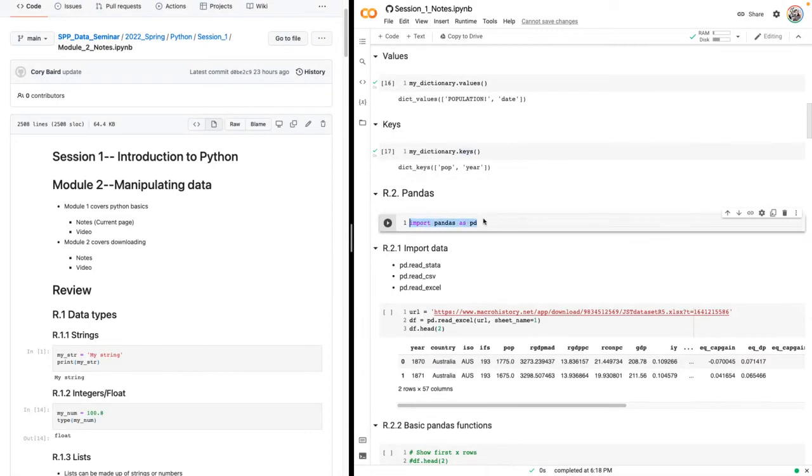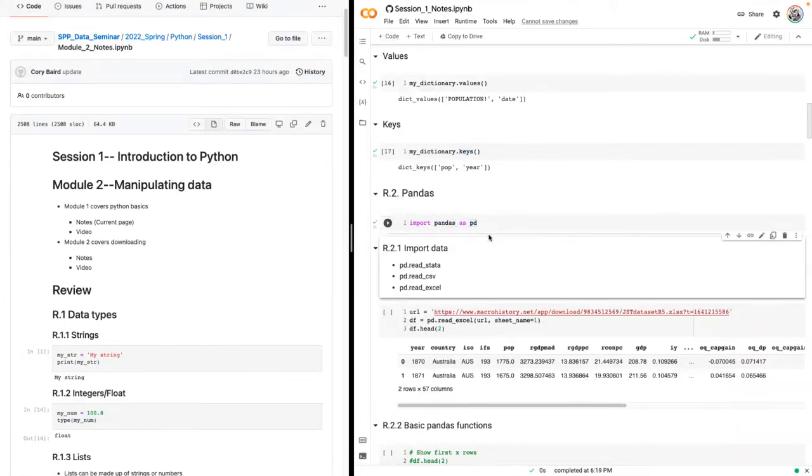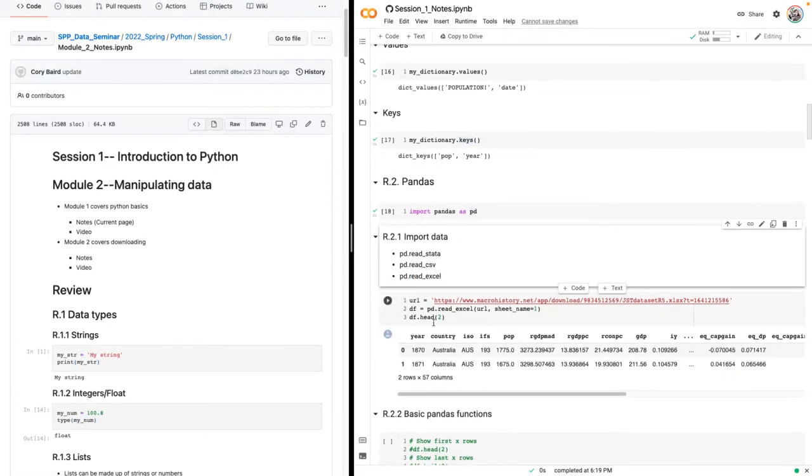When we want to import the pandas library, we import pandas and we imported it as pd. So whenever we want to use the pandas library, we have to use pd dot and then the name of the function. There's a bunch of different types of functions: read a Stata file, read a CSV file, read an Excel file, read an HTML file. There's a lot of things that we could do.